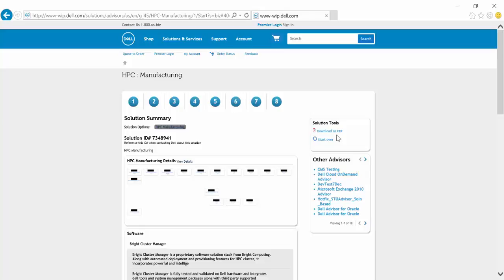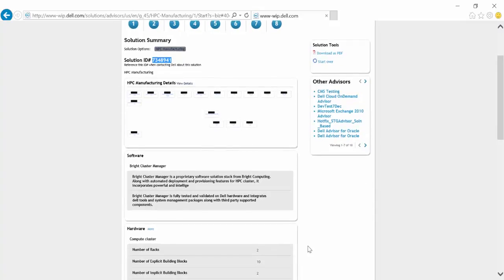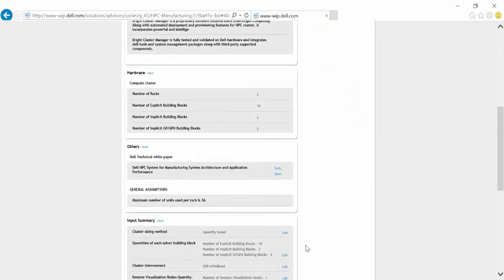When the solution summary comes up, you will see at the very top there's a solution ID. That solution ID can be copied and pasted into either Dell Star or OSC sales tools to create quotes or perform additional adjustments to the system design. Also again, as you see, there is a solution summary at the bottom for an overview of the configuration.